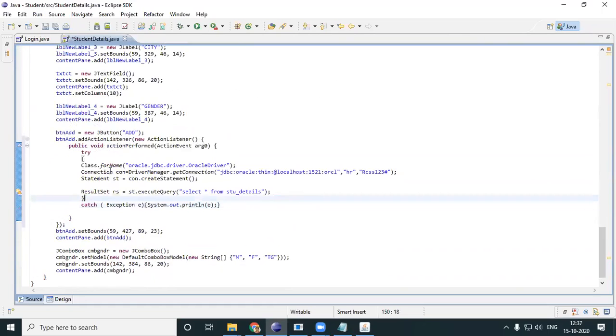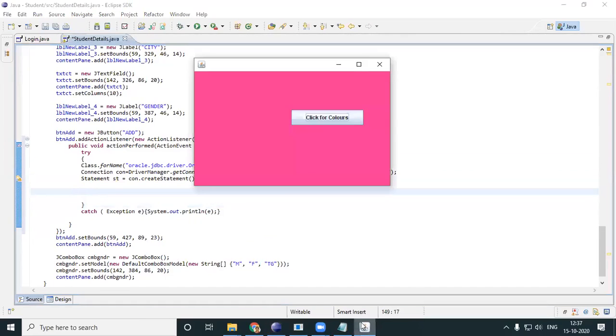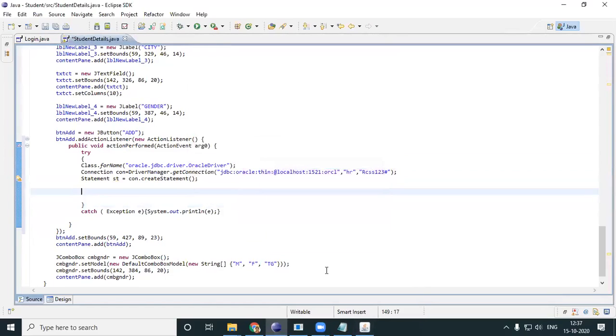So I do have my Oracle driver. I even have a connection. I've even created a statement. It is not select star. I need to insert things into my table. So before you insert, the first thing you want to do is, look here.